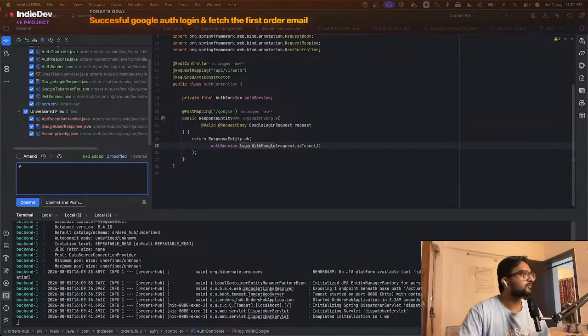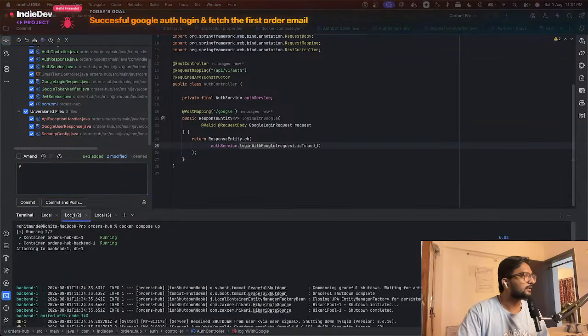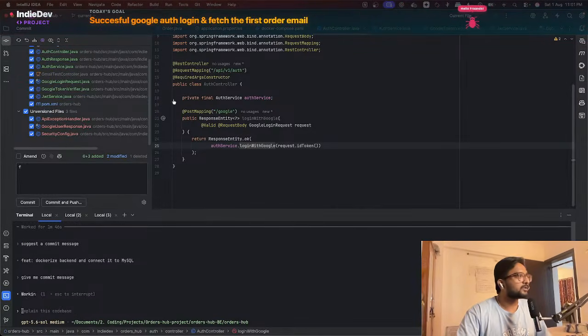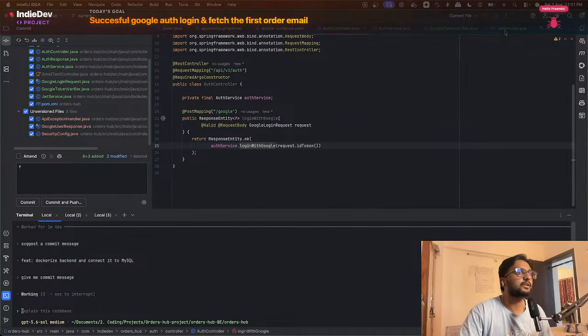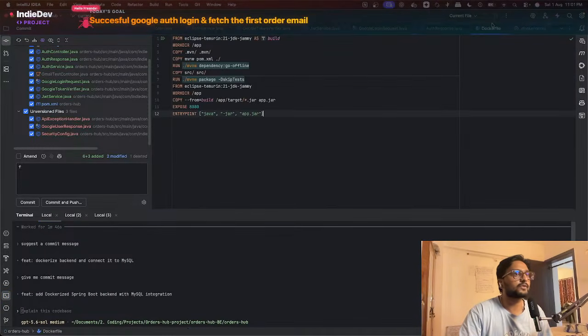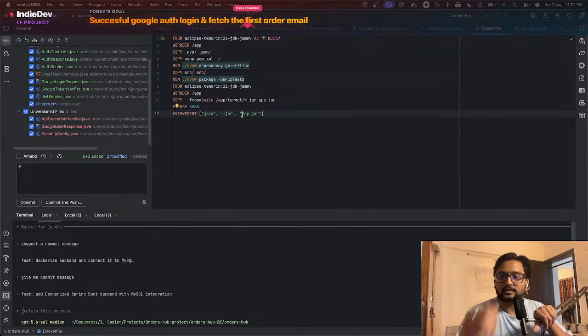This is too much code. Let me generate a detailed commit message. I wrote this file by myself, if you are wondering. These files, Docker and all. Now I'm an expert in all those files.